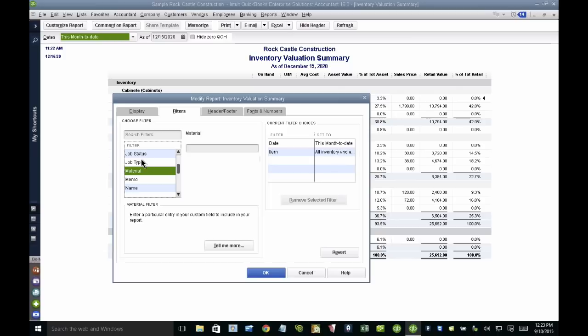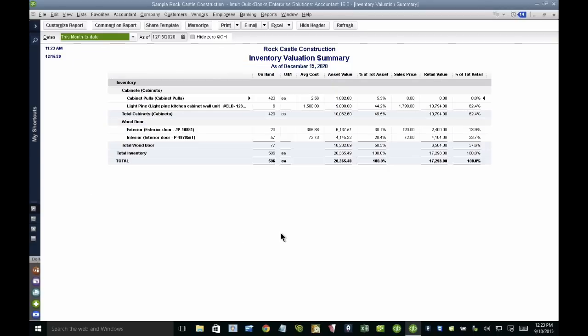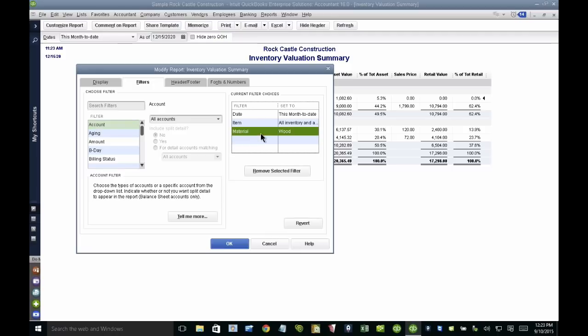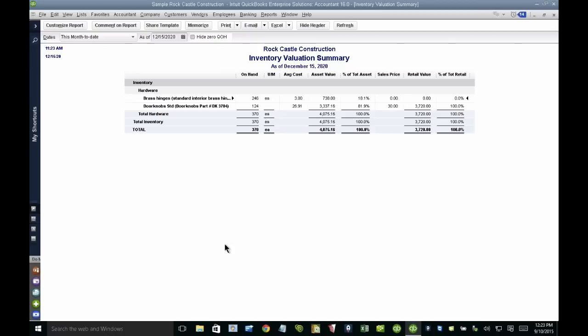So I'm going to go here into material. There it is, and I'm going to put wood, and you're going to see what happens when I hit OK. Now I see my inventory evaluation report based on the material wood. Or if I go to customize report and go to filters and I change that from wood to brass or whatever, and I hit OK, then I get an inventory evaluation report just for brass. So this gives you an idea of how useful this could be.